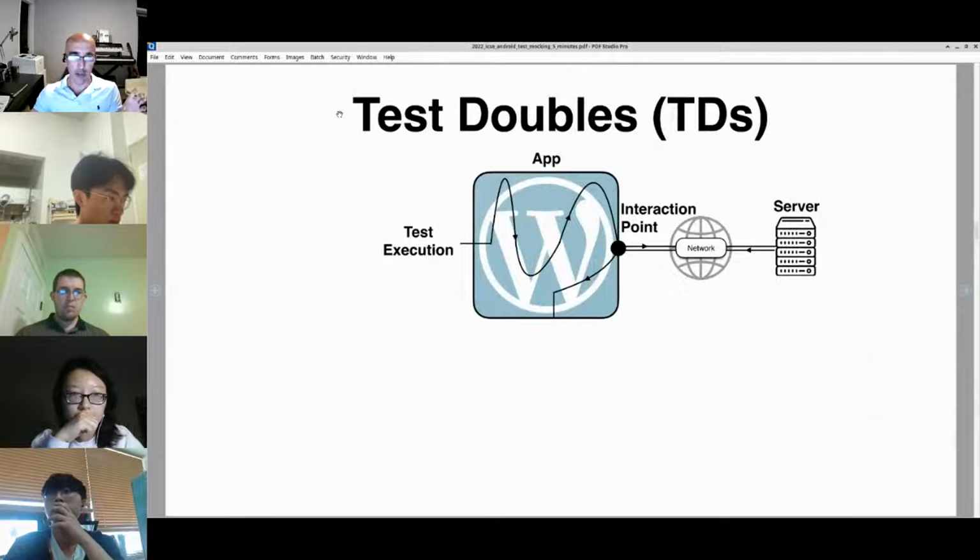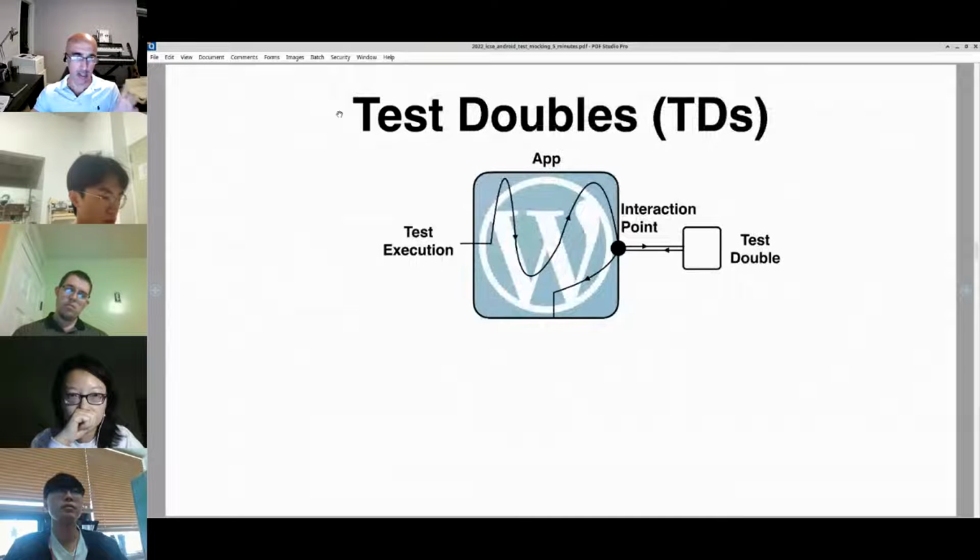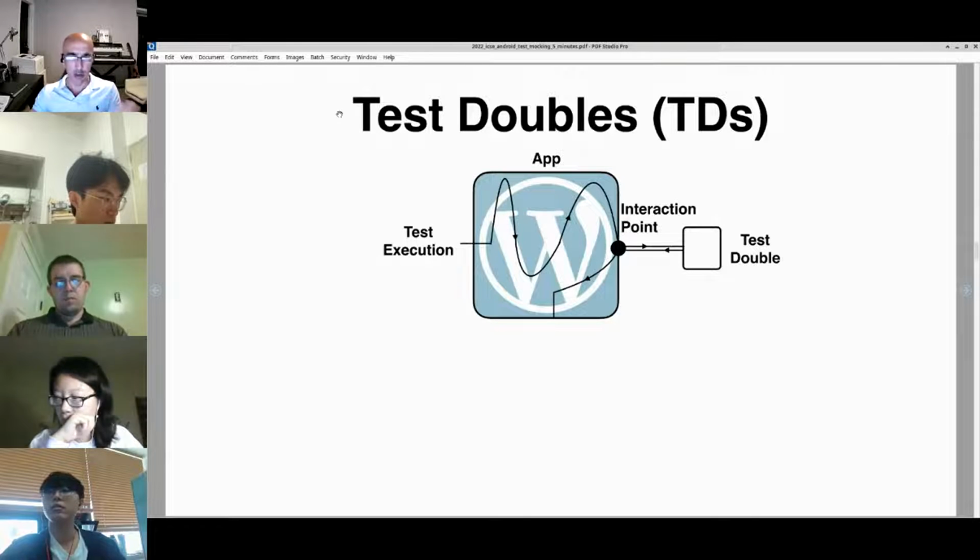For example, if you have an interaction with an external network, what you can do is replace the external network with a test double, basically something that replaces the external systems. Sometimes these are referred to as mocks or with other terms or stubs. But in this presentation and also in the paper, we use the term test doubles because in this way we avoid confusion. That's the generic term that includes test doubles, mocks, and so on.